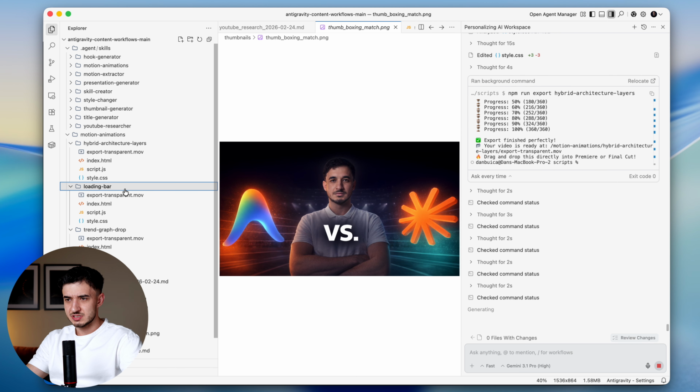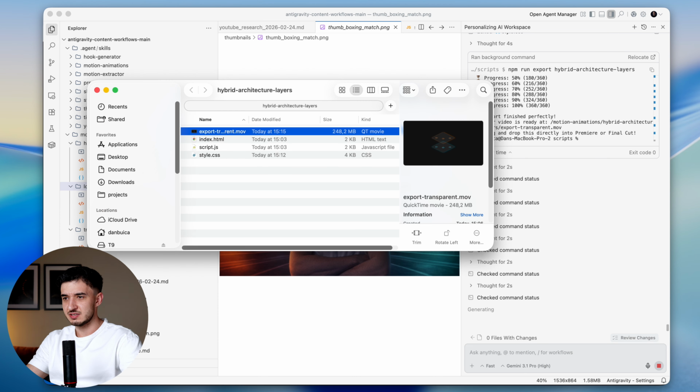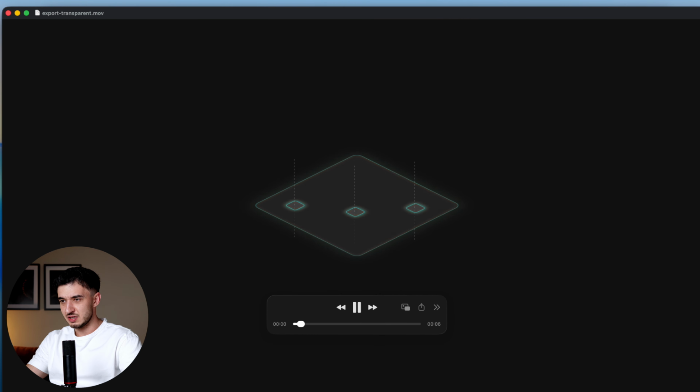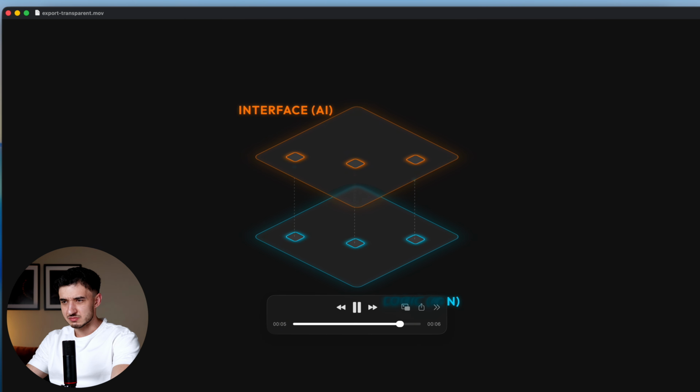Okay, it's done. So it's this one. Let me first reveal it in Finder. Let's see if it's also fixed here. Now if I play it, it looks awesome. Awesome. Even the text looks awesome, see?